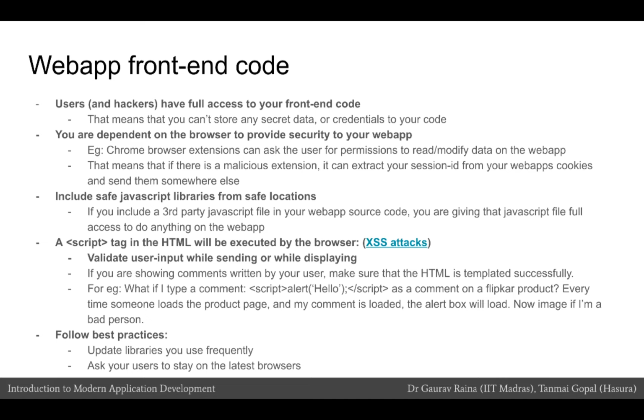The first thing to understand is that on the browser, users and hence hackers have full access to our front-end code, right? The HTML, the CSS, and the JavaScript is completely accessible to any user who comes to our site. This means that we cannot store any secret data or credentials or access tokens that are secret to our application in that source code. The second thing to understand is that we are dependent on the browser to provide security to our web app. So our entire application is only as safe as the browser is from the front-end point of view.